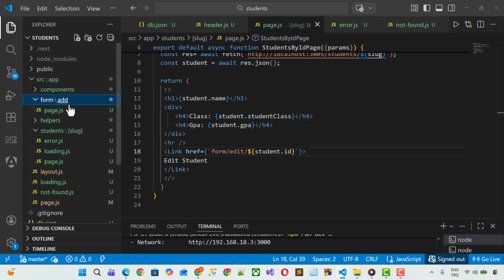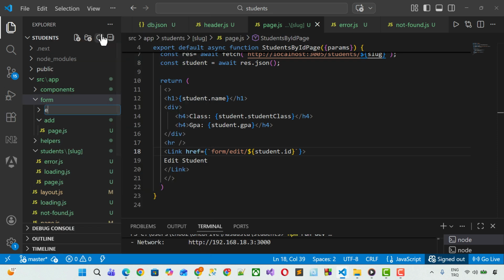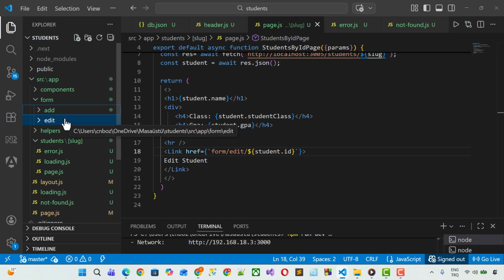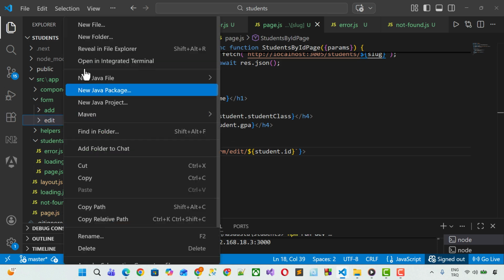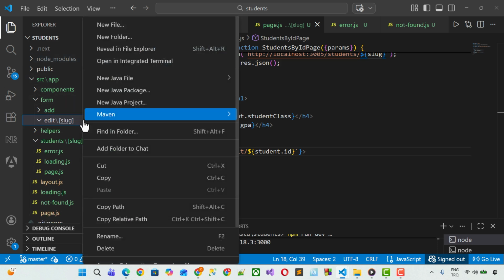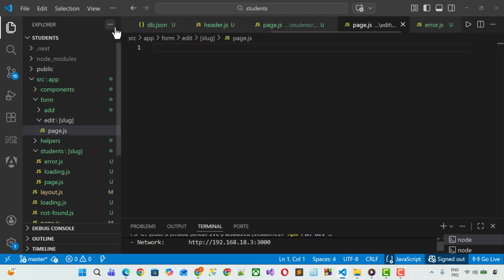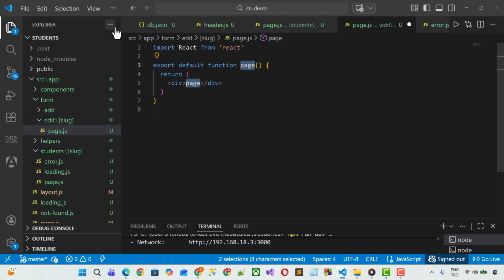Next, we create the folder structure. Inside the form folder, we create an edit folder. And inside that, we create a dynamic folder using slug. Then inside it, we create page.js. Now we need to get the ID from the URL.